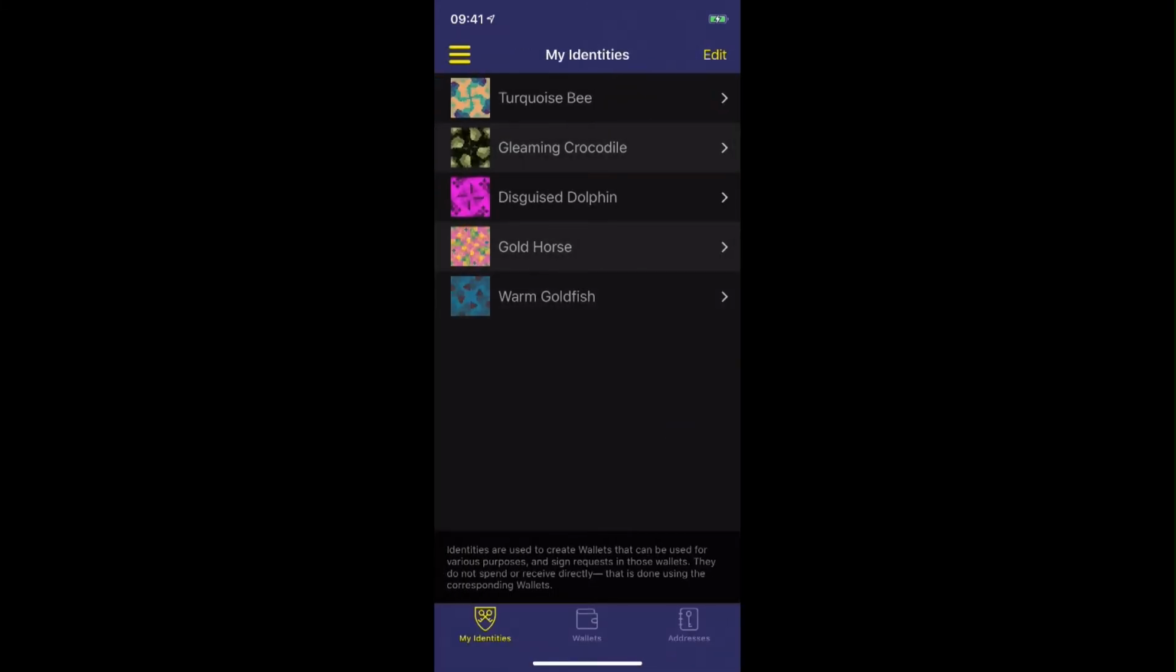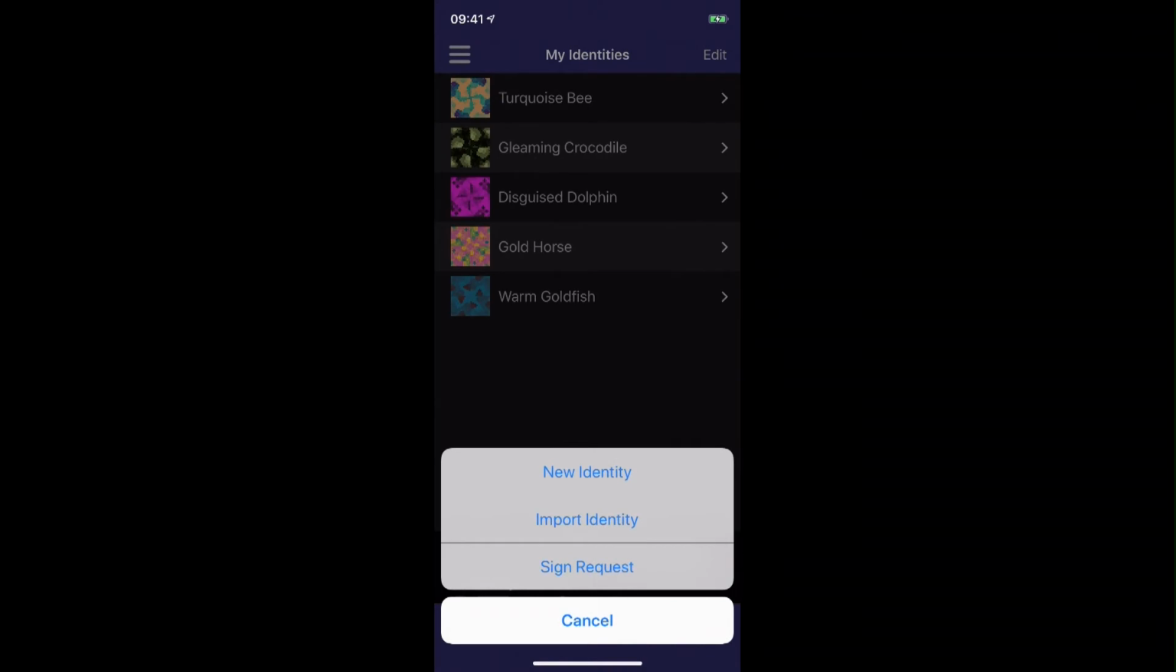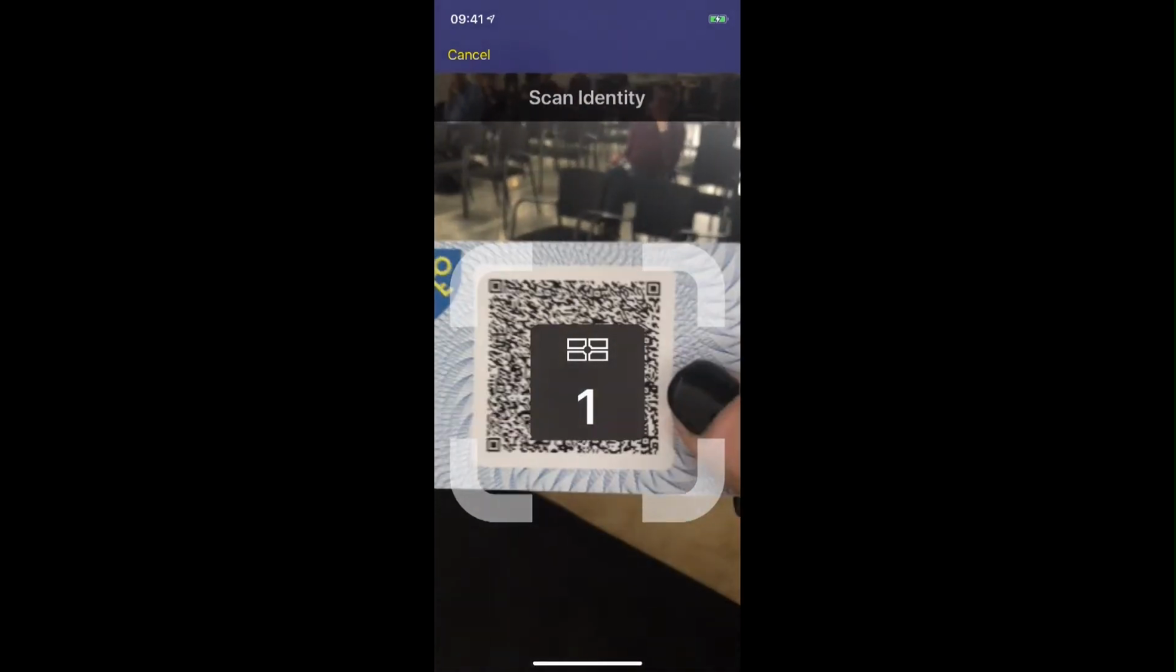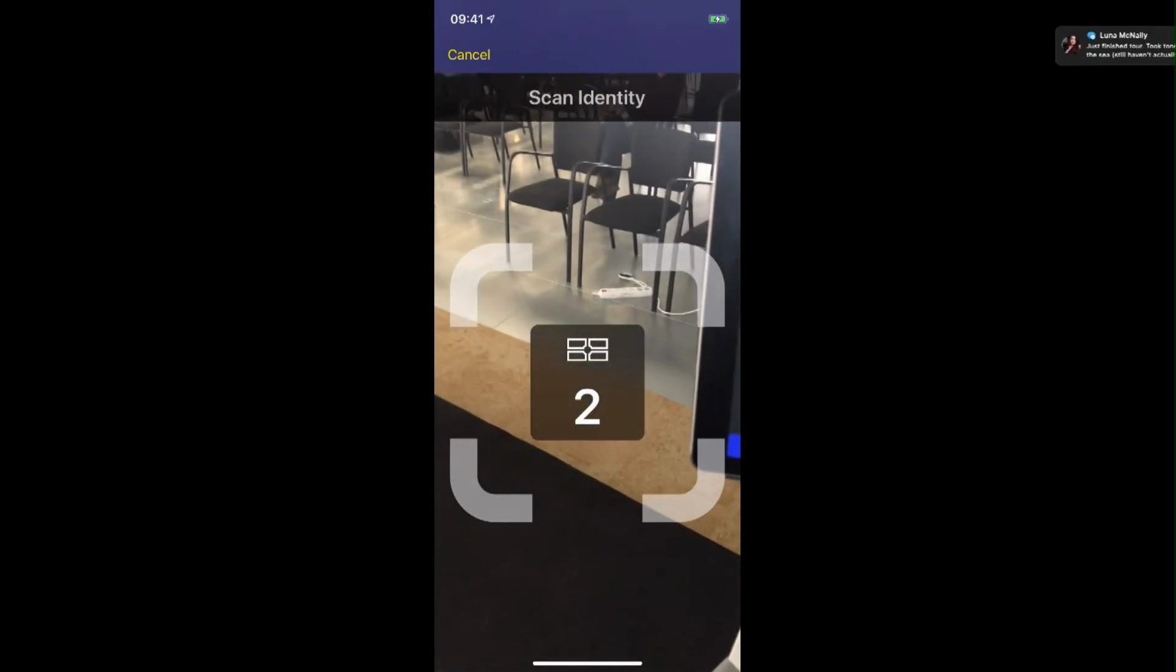And again, just to belabor the point a little bit, I'm going to go to import identity here and use my paper bills here. This I actually generated on my Mac Pro at home. And I'm just picking 4 of the random 8 bills here because it's a 4 of 8 share.